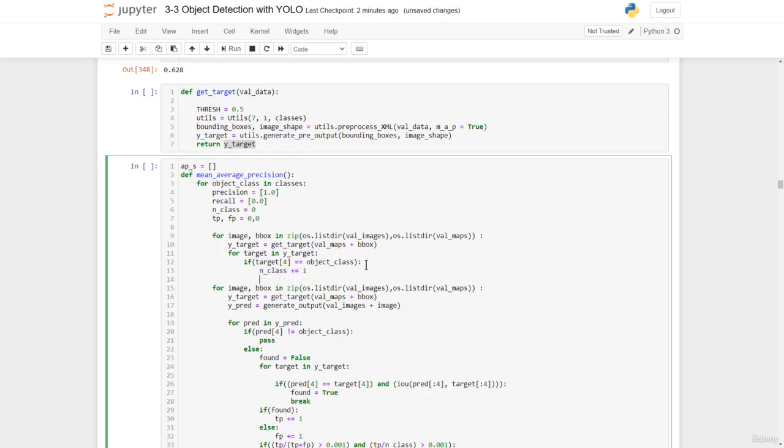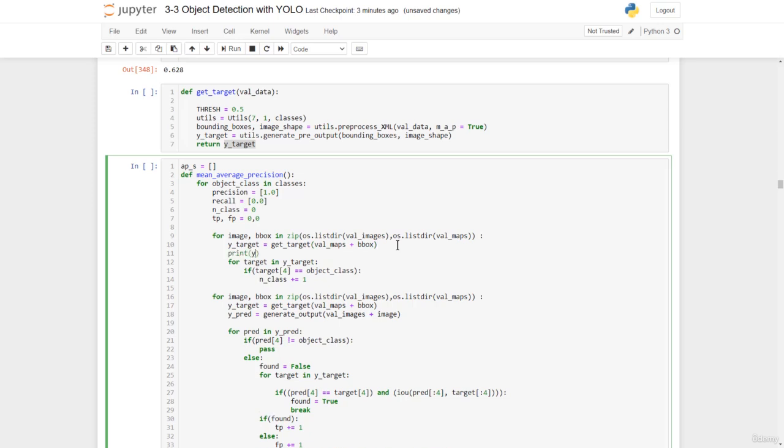So for example, let's have this. Let's print out the y target. We could comment this part.